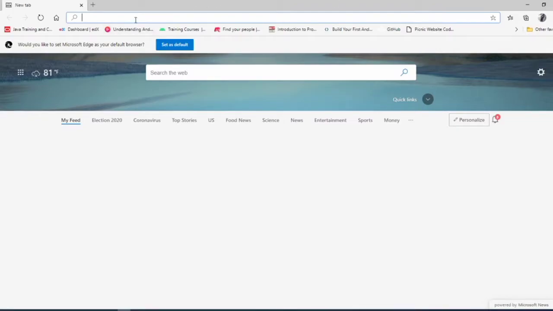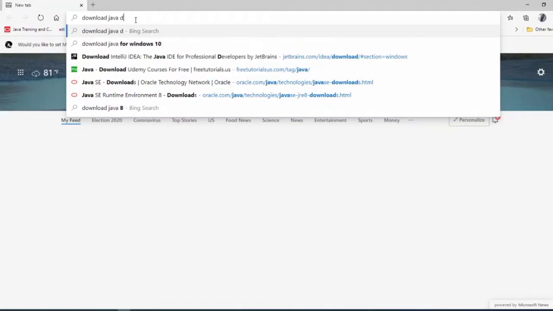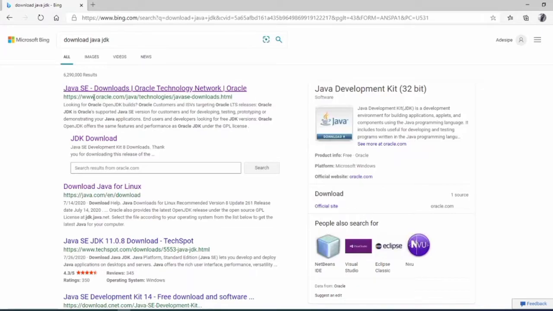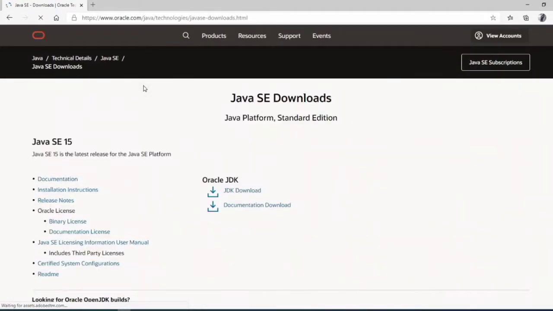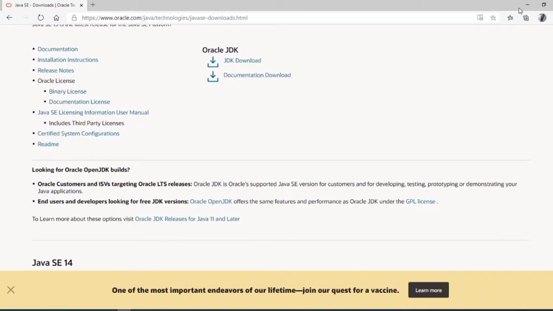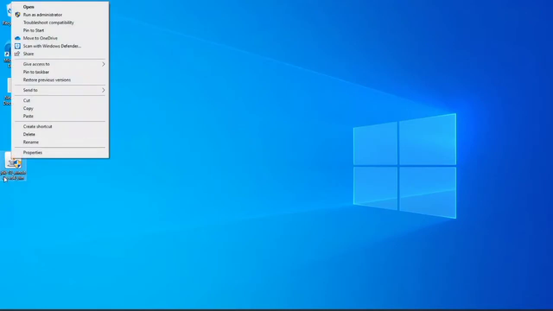First, we go to our browser. Then we type download Java JDK. Then we go to the Oracle site, which is the first search most times. Then we'll pick the JDK that we want to download. But I will not be downloading any new one because I've downloaded another one to our desktop, which is JDK 13. So we'll double click our JDK 13 to run it.